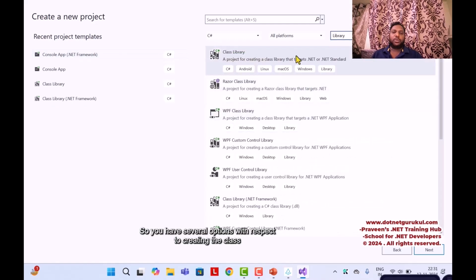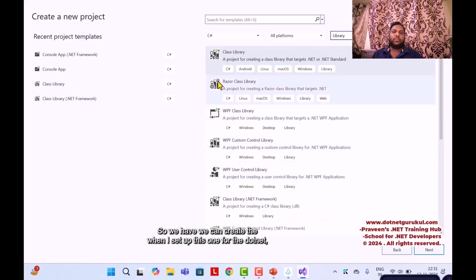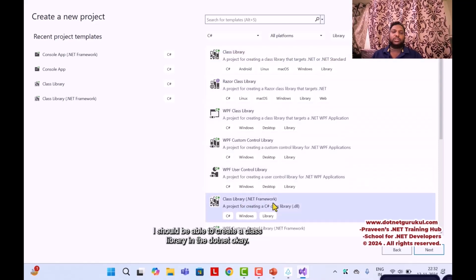You have several options for creating class libraries, like class libraries on .NET Core or .NET Standard, Razor class libraries, WPF custom control libraries, and also the class library for .NET Framework. When I select the one for .NET, I can create a class library in .NET Core, and I can also create .NET Standard. When I select the class library for .NET Framework, I should be able to create a class library for .NET Framework.